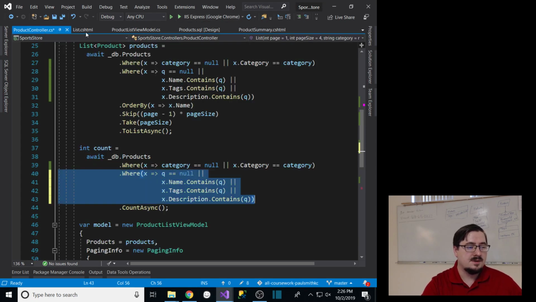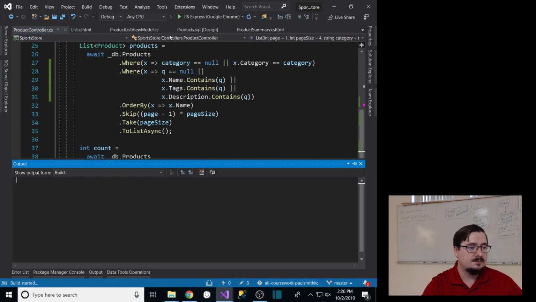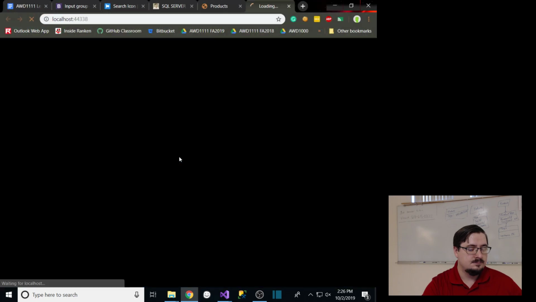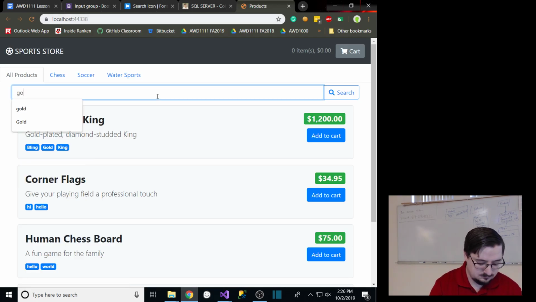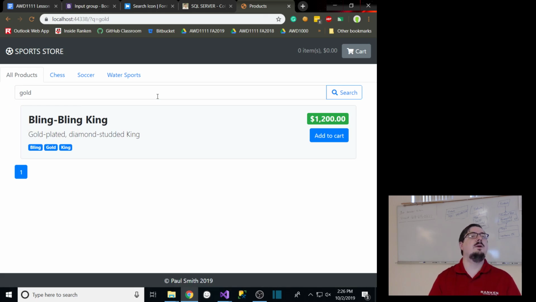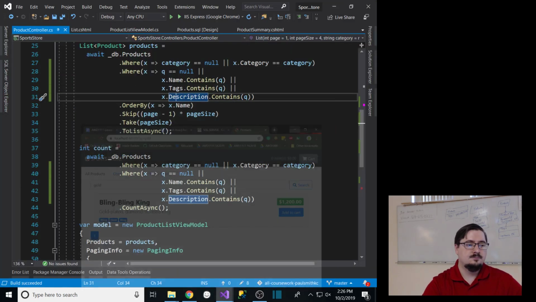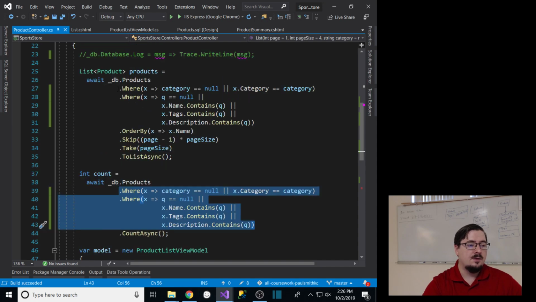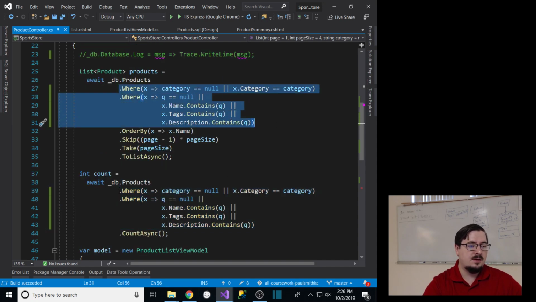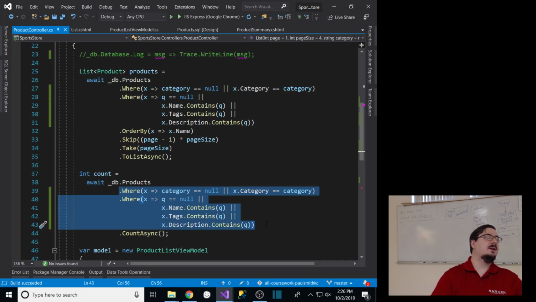Okay, so we bring this back in. That should fix the count. Okay, we have 1 page, problem solved. So that's all I had to do. I need to have that logic both in getting the results, getting the page of results, as well as getting the total count of results.